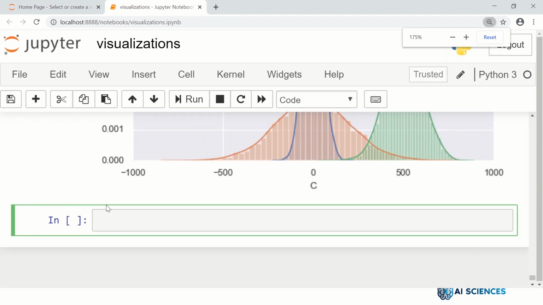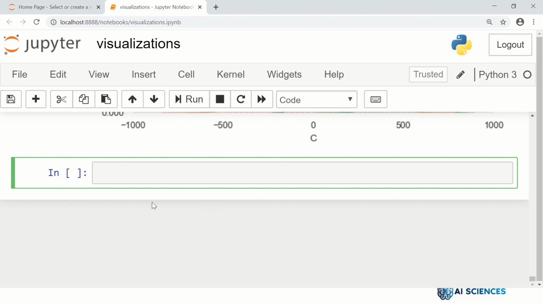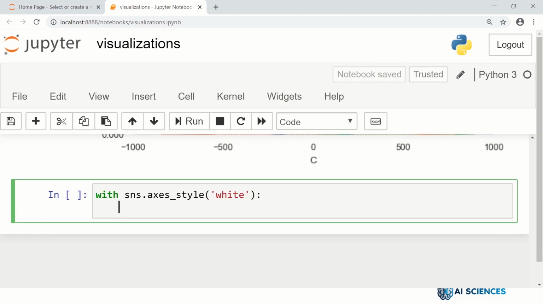Moving forward, we can have joint plots as well, where you want to see the joint distribution of two different columns or variables in a particular data frame. And not only the joint distribution, you may want to see the individual distributions on top. Let's see what I'm talking about. Let's change the sns axes style to, let's say, white. That's a cool style for what I'm going to do.